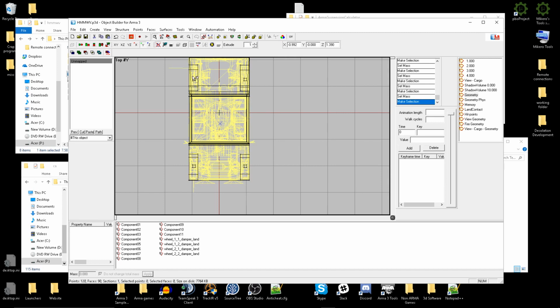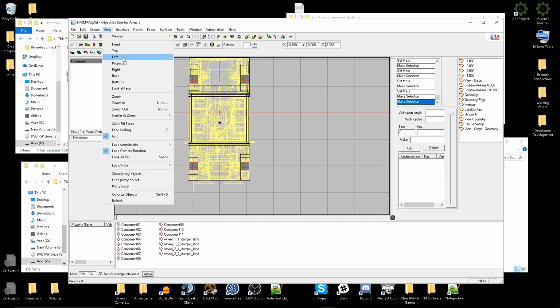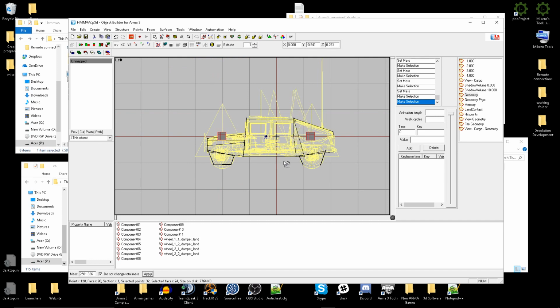Now I'm going to want to select all 4, because as you will see, they're probably not at the height that we want them at. So I'm going to go left view. Yep, see they're up a little high. So I'm going to bring them down.